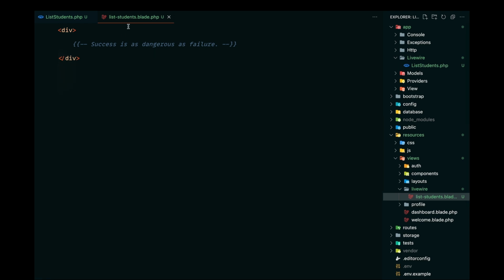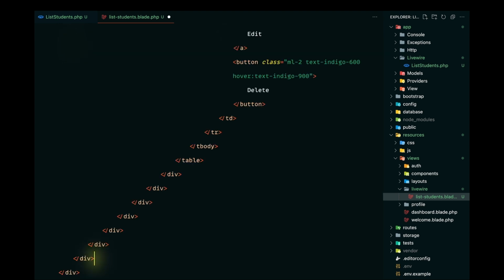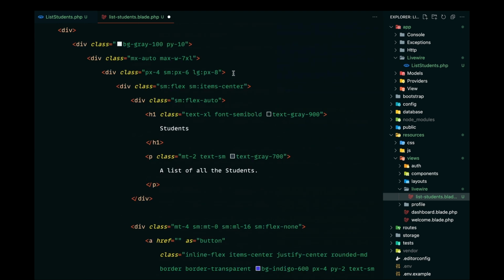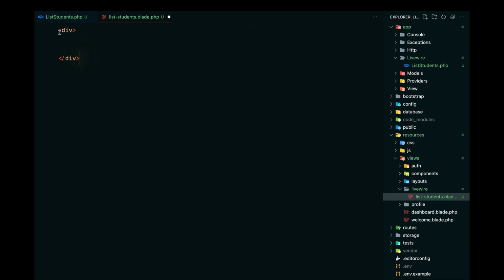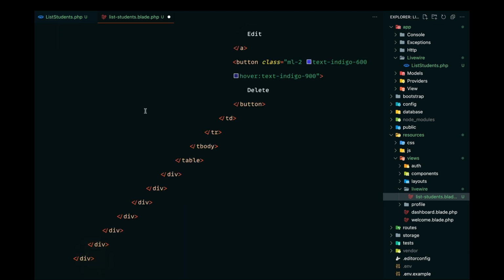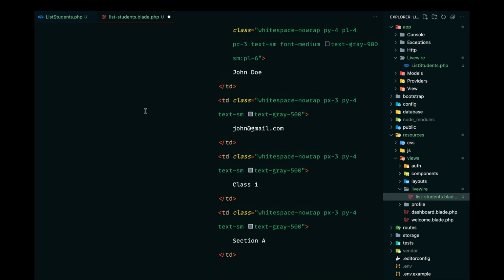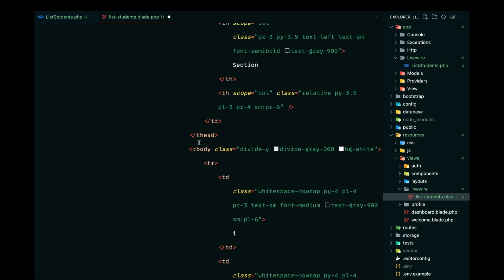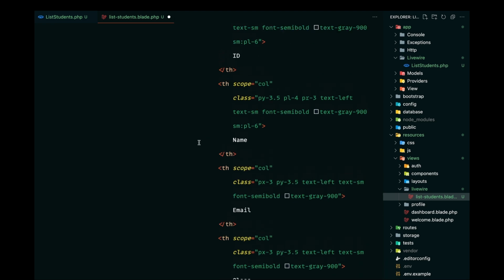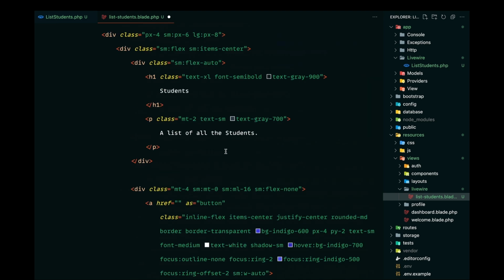And yeah, let's start with this list students blade file, and I'm gonna go ahead and paste the design for our table. I'm not gonna type it from scratch because we are using Tailwind and that will take a lot of time. So I'll just paste the code. Let me remove this div first and paste that here. And now as you can see, we have a simple HTML file with some Tailwind styling applied.